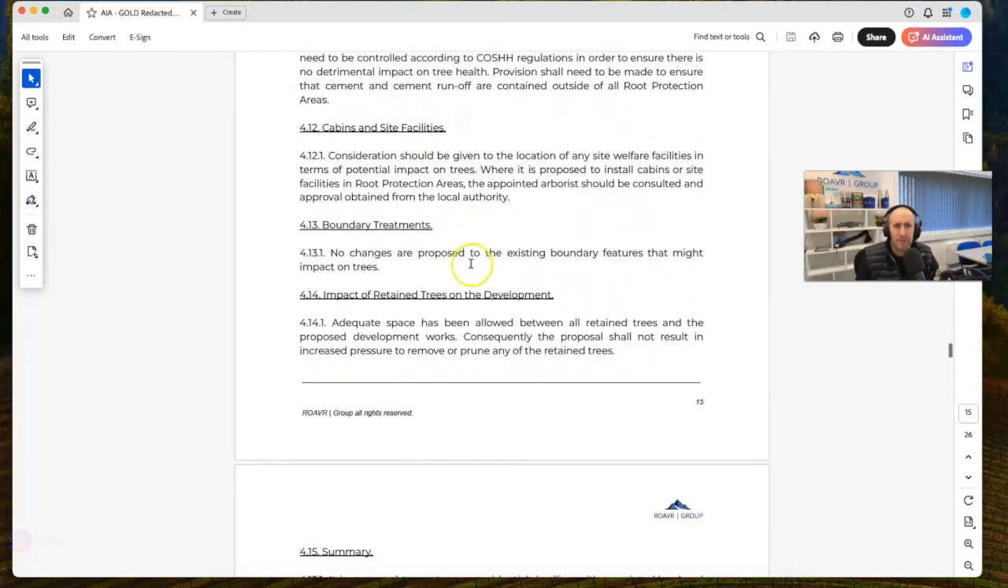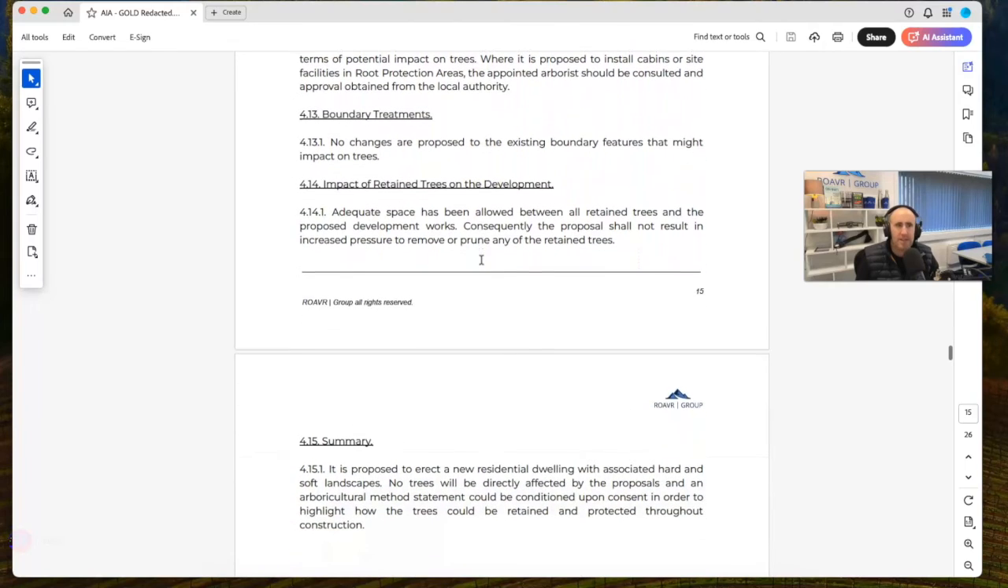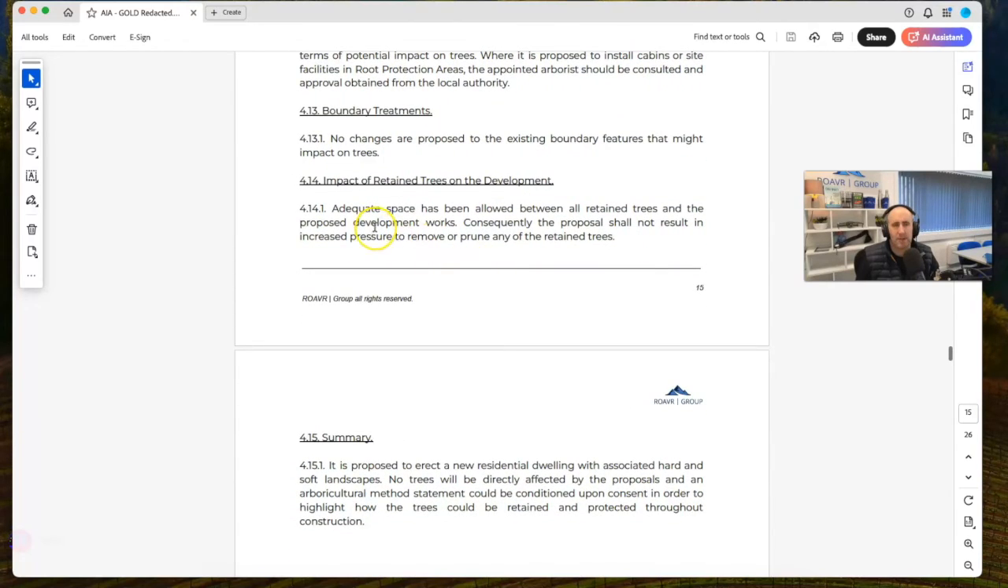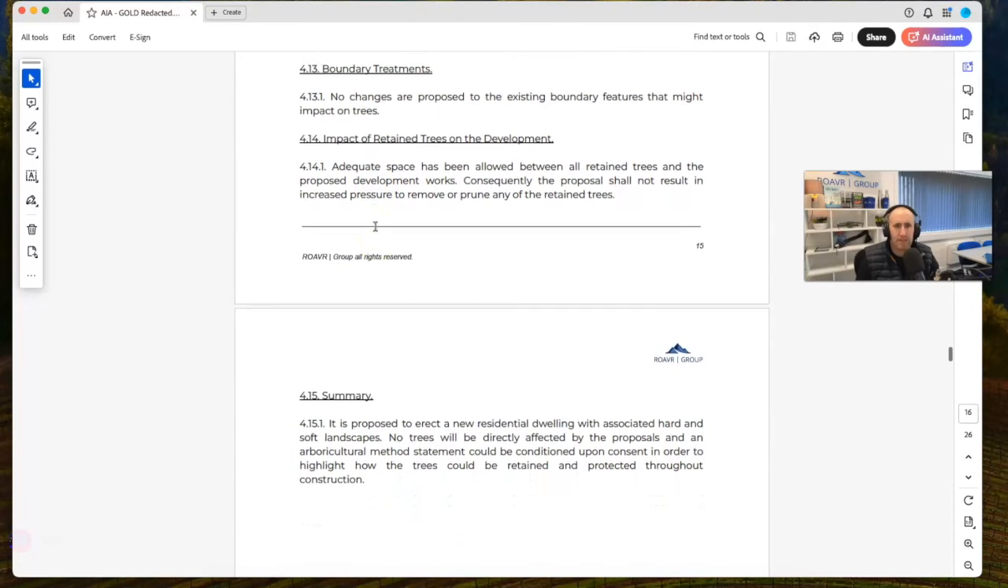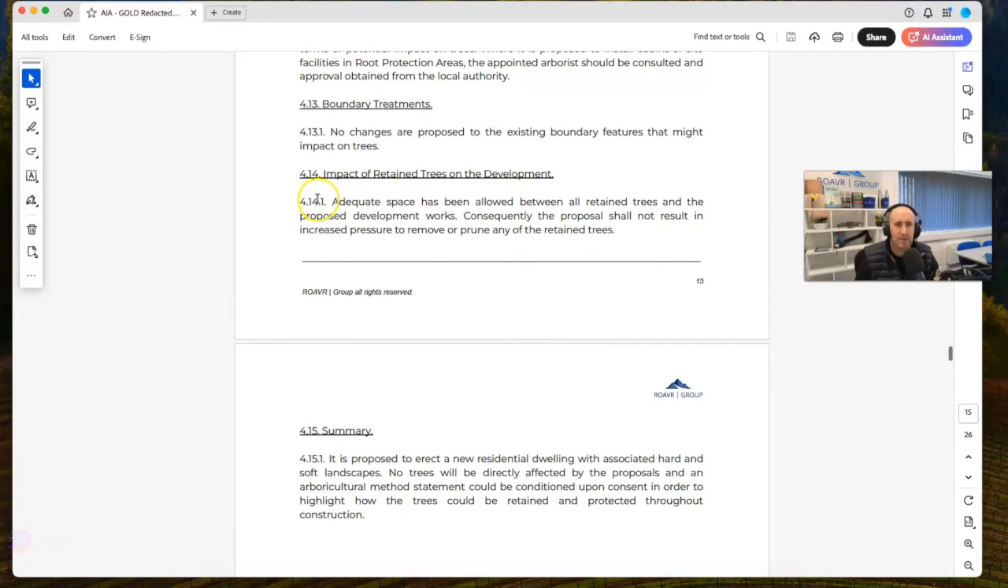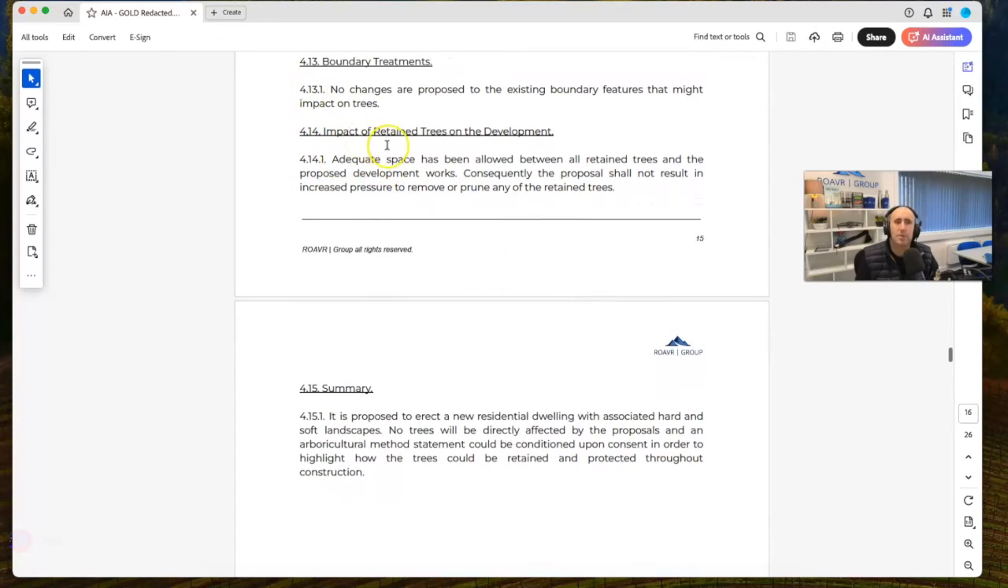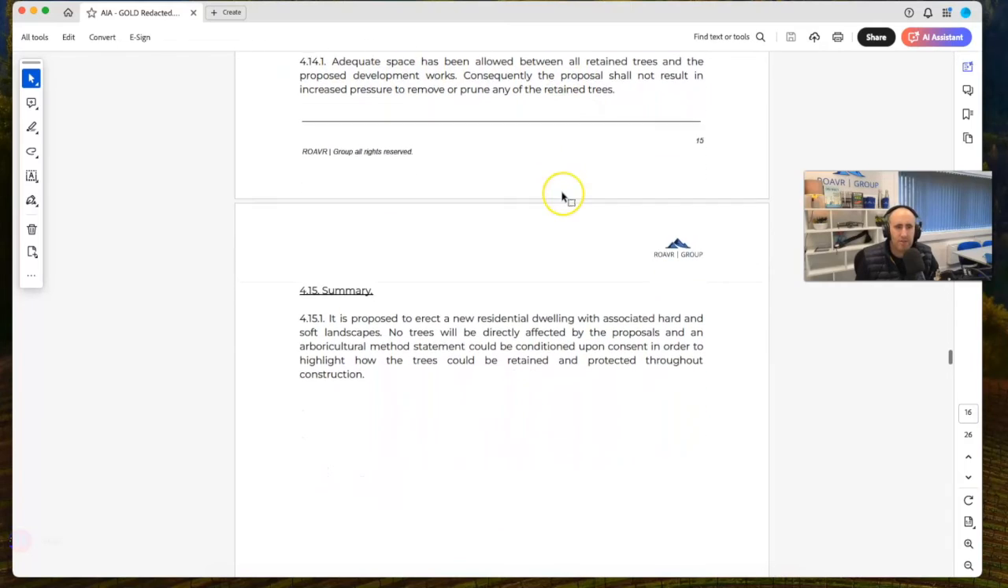We talk about the siting of cabins and site facilities. We talk about boundary treatment, so erecting fences and things around the site. How could that affect trees? We talk about the impact of retained trees on the development.